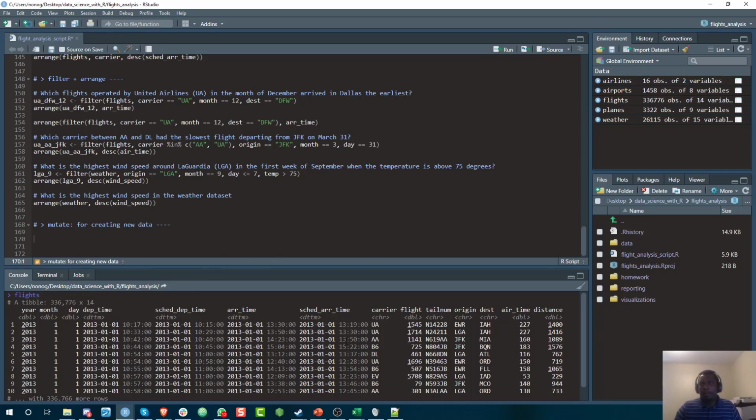This is the data that comes with the file that you downloaded and that you imported. Now you might want to create new data based on the data that is already there. And whenever you want to create new data, the mutate function is what you want to use for that.